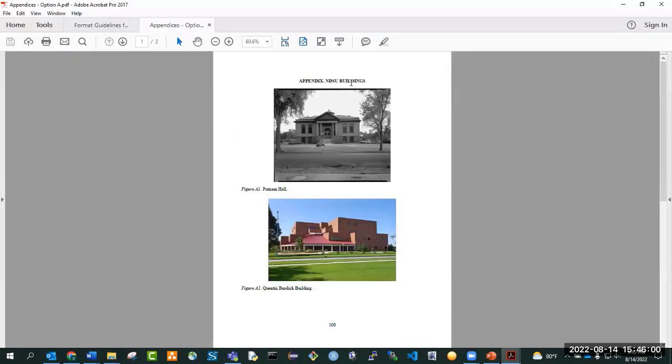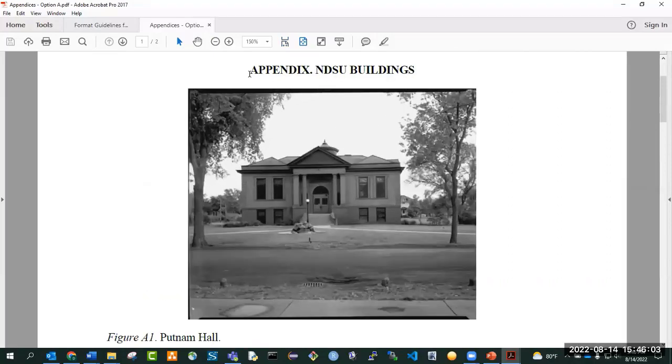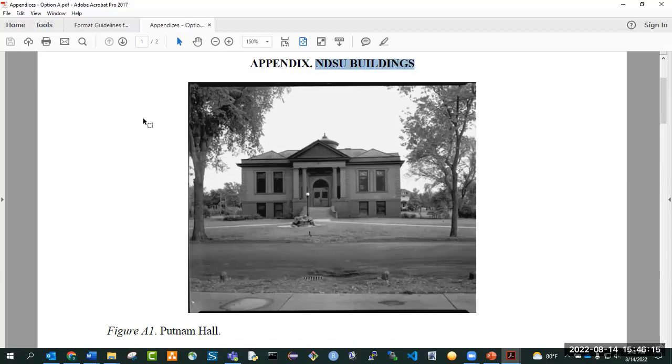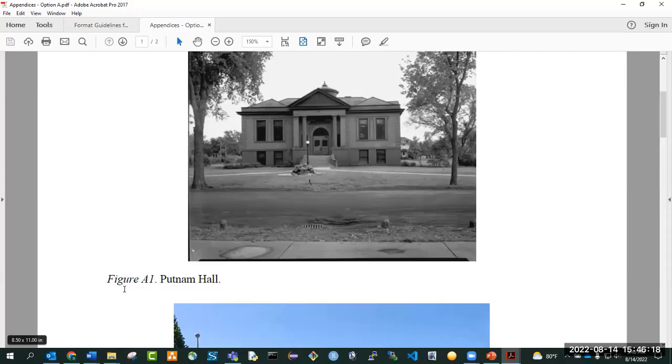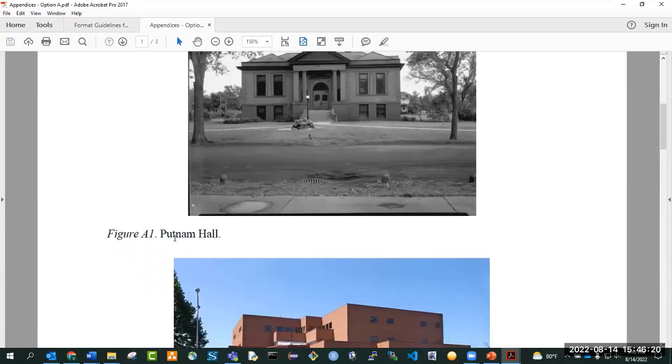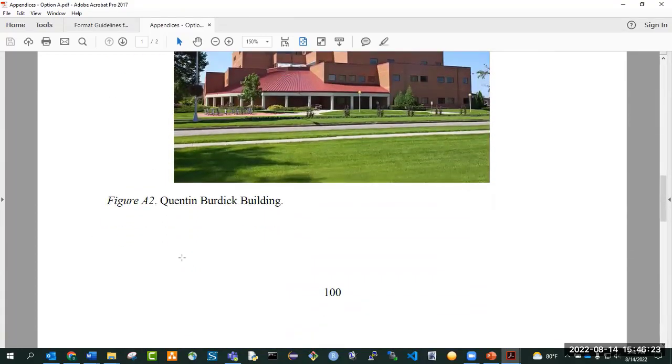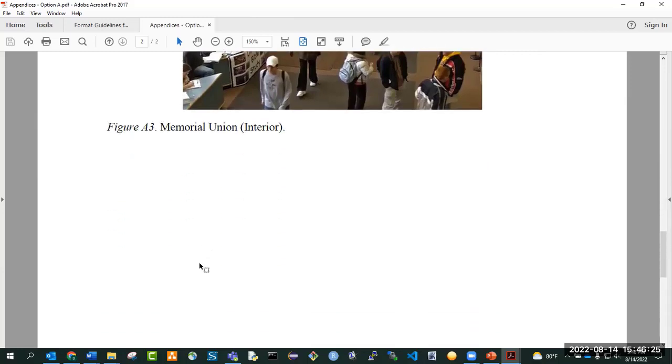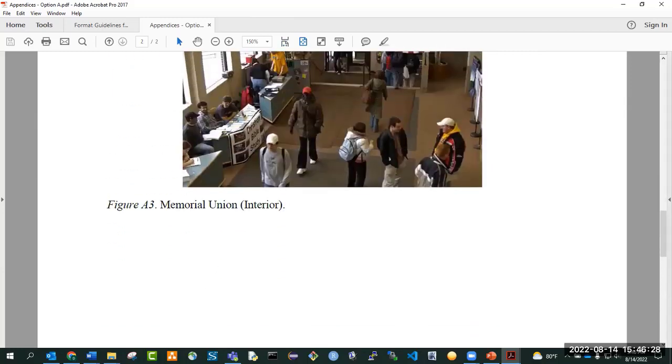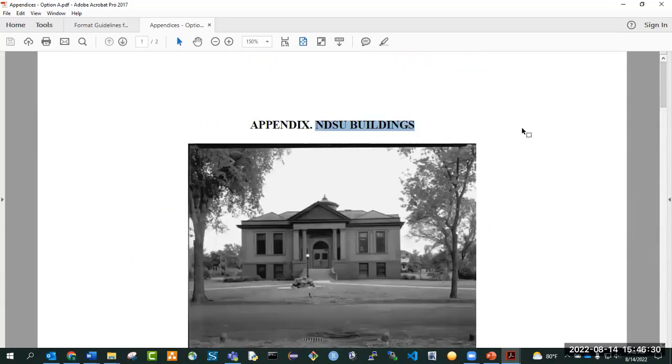And you'll notice a couple little things. If it's a single appendix in your document, you don't include appendix A, B, C, D. You're just going to include appendix. And then this is just an appendix titled NDSU buildings, and it's going to give 3 separate appendix figures. And notice figure A1, Putnam Hall, figure A2, Quentin Burdick building, figure A3, Memorial Union. And that's how you'd include if you have, let's say you have a number of tables and figures and you want to put them all into one appendix. This is the way to do it.